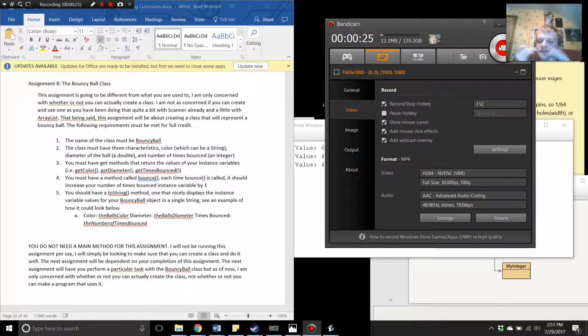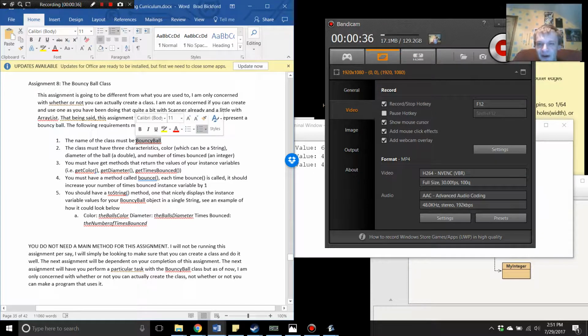That being said, this assignment is about specifically creating a class that will represent a bouncy ball. The name of the class must be BouncyBall in this format. Remember, we use capital case when we're creating class names. That is what it should be. Don't let it be anything else. The class must have 3 characteristics: a color, which can be a string, a diameter of the ball, which is a double, and the number of times bounced, which is an integer.